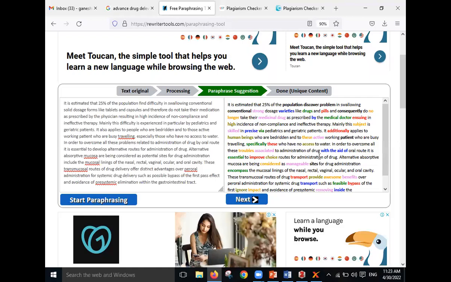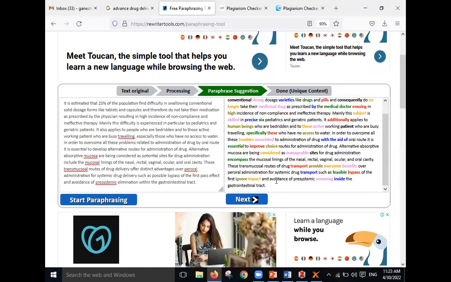Whenever our article is related to science, it is possible that these tools may replace those scientific words with similar words. So every time you need to check whether any word should remain as it is, and if it has been replaced by this tool, you need to change it back to its original word.